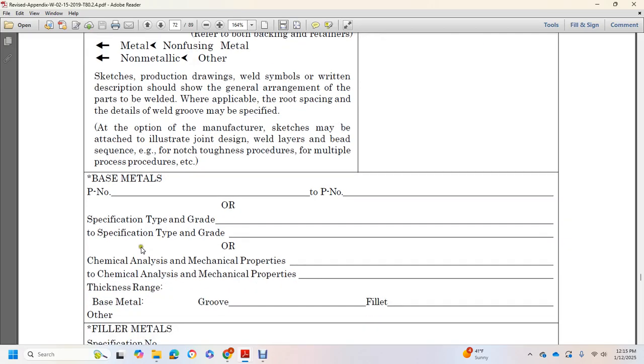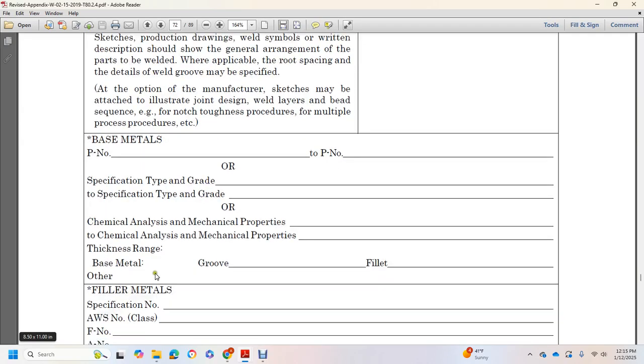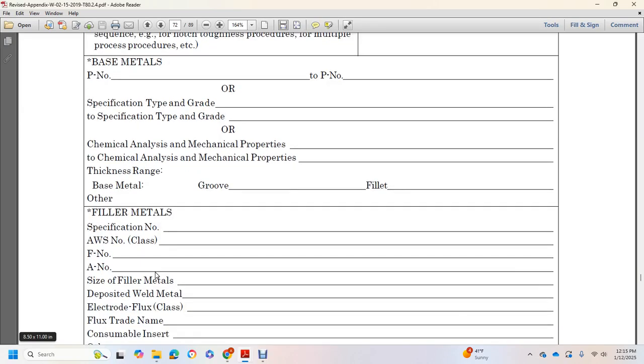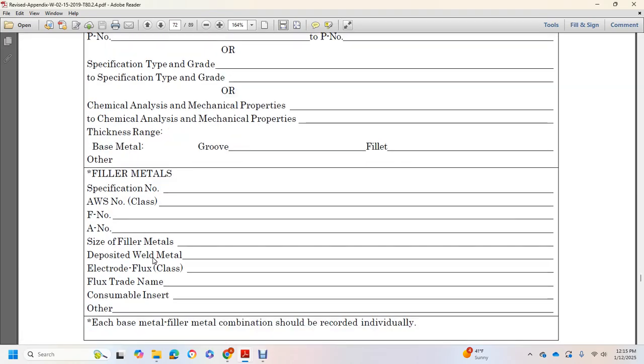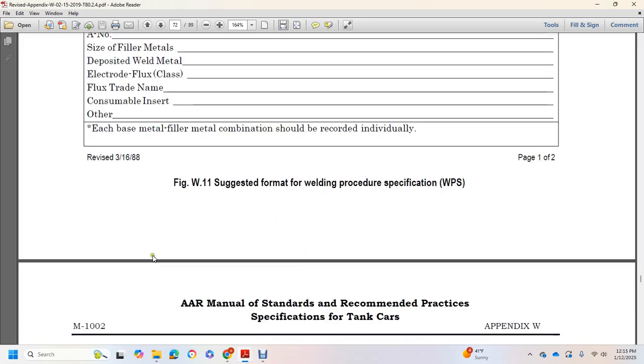Base metal: P number to P number, specification, type and grade, or chemical analysis and mechanical properties. Thickness range, base material, groove or fillet. Filler metal specification, AWS number, F number, A number, filler metal deposited weld metal. Electrode flux class, flux trade name, consumable insert, other.